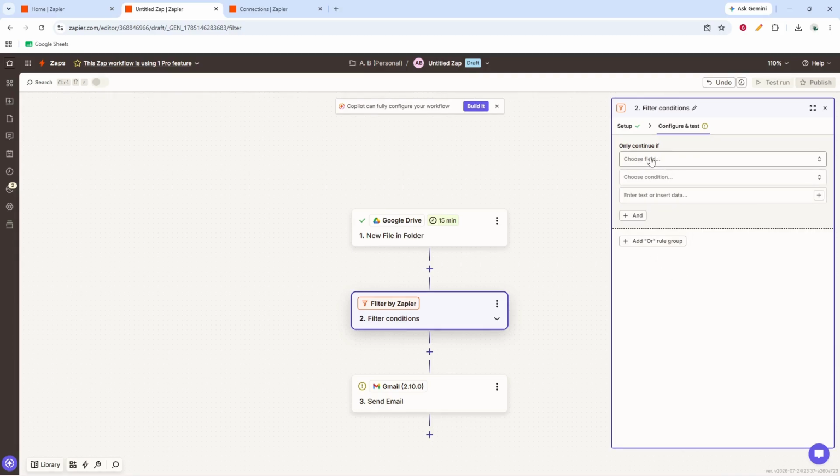If one rule is not enough, you can expand the filter. Click plus and to add another condition when all listed rules must be true. If you want the Zap to continue when a different set of conditions is met, use add or rule group instead. This lets you create an alternative path for the same filter step without changing the rest of the Zap.